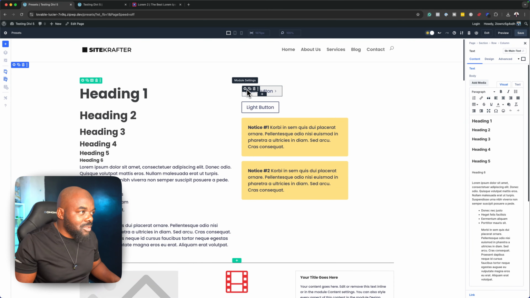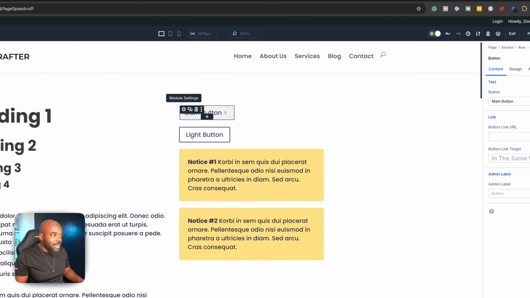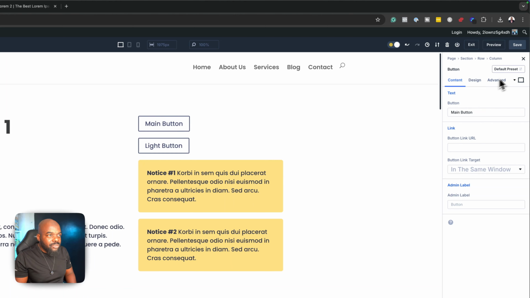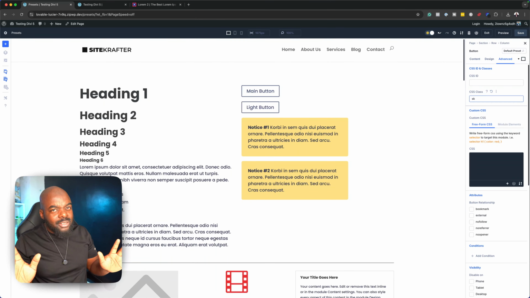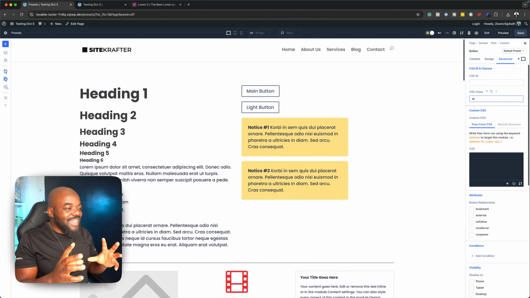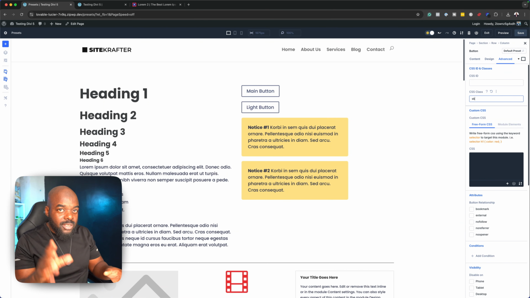So let's do the button. We're going to click again on the button here. And for this one here, we're going to go to advanced and let's see if we have SK. If we don't, it's not a big deal. Okay, don't worry. It's only mainly on the fonts in the modules. So I will show you anyway.